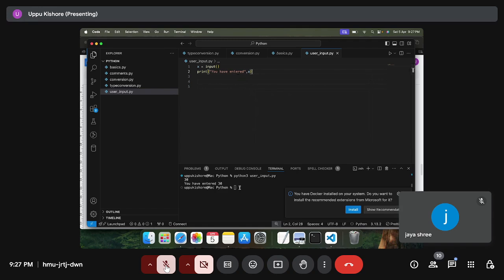But how to know? See, when I first run the program, I'm confused. Is something running here, or should I enter any value? I don't know what to do. So to make the user enter a value, we have to give some prompt in this input method. It accepts one argument, a string argument. If you enter, please enter any value.